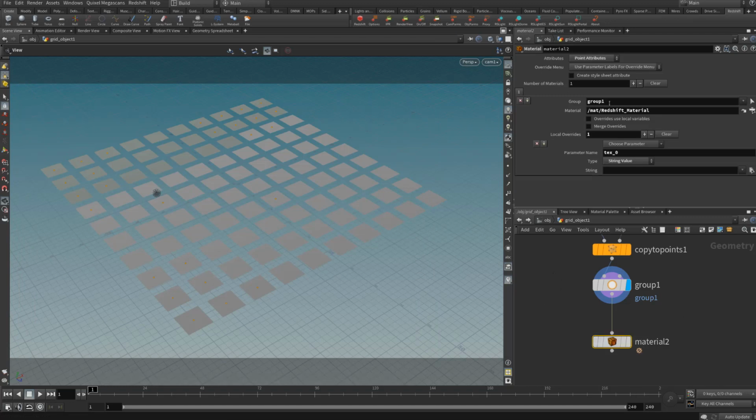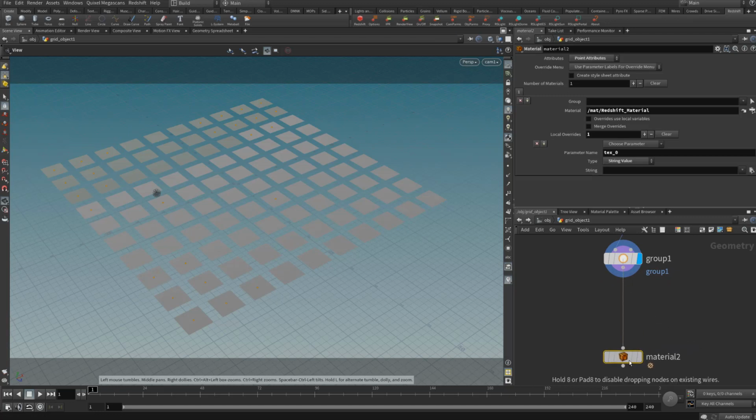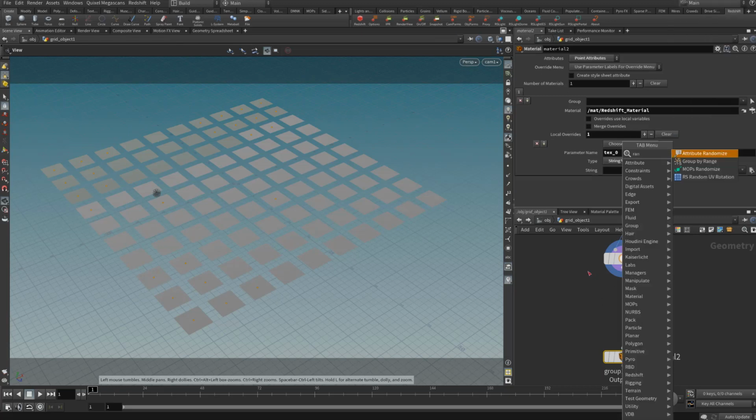So let's, for example, get rid of our group. Let's make it all of them, and we wanted to randomize which points have which textures. So we currently have 3 textures. There are several ways we could approach this. One way is using expressions, or we could actually just make attributes on the points. So I'll show you guys the attribute method.